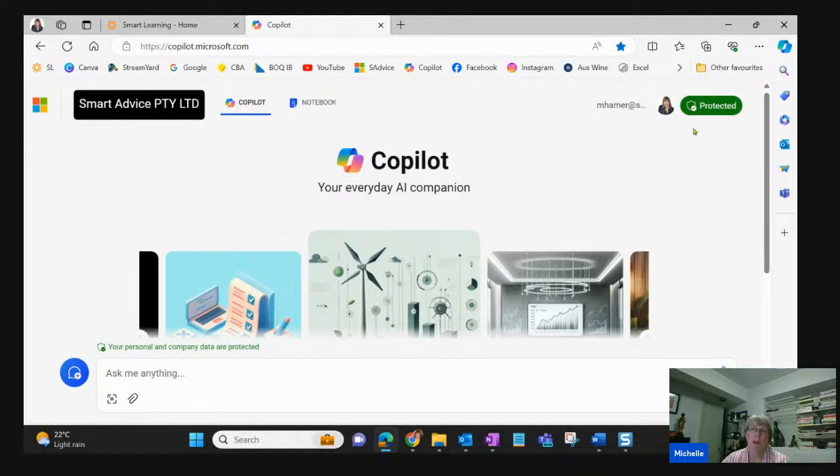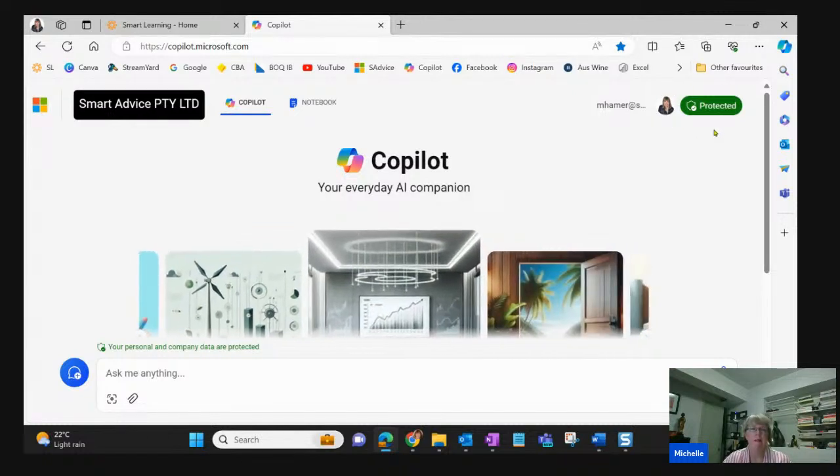And what you will notice is that it says protected on the right-hand side. So this means that any data I put in this is not going to be distributed back out to ChatGPT. So what I want to do is create an image of an Easter bunny on a bridge.